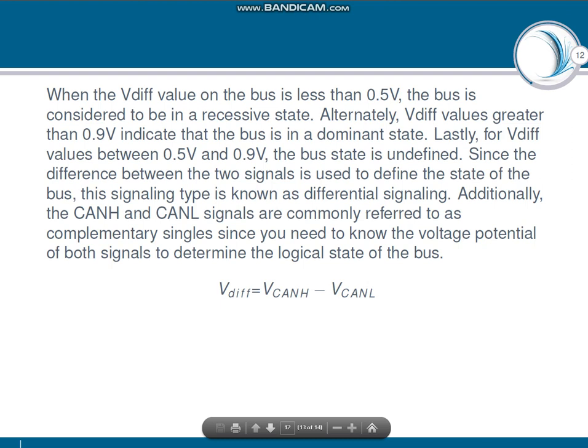Since the difference between the two signals is used to define the state of the bus, this is known as differential signaling. Since CAN_H and CAN_L are used to determine the logical state of the bus, they are referred to as complementary signals. We can find the value of VDIFF by using the following equation. That is, VDIFF is equal to V_CAN_H minus V_CAN_L.